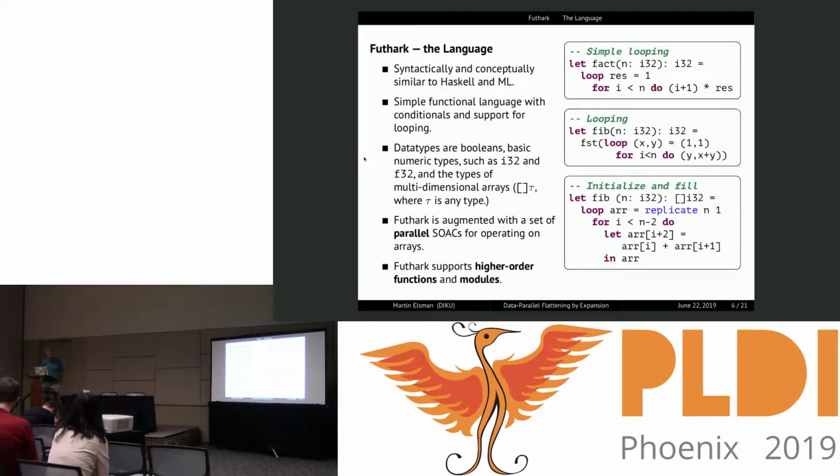Just to emphasize a little about the language, it is syntactically conceptually like Haskell and ML, and it has simple sequential mechanisms for writing conditionals and sequential loops. It has a functional semantics, and you can also be specific about the data types underneath, whether you're dealing with booleans, 32-bit floats, or whatever. Then it has a set of second-order array combinators, which all have parallel semantics, but the compiler will basically allow itself to sequentialize these operations if it sees that would be a good idea.